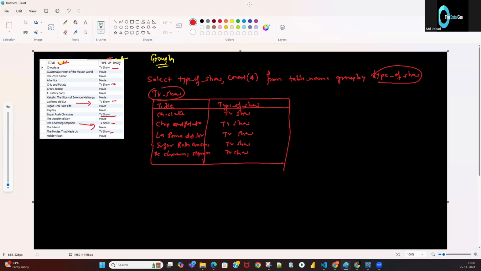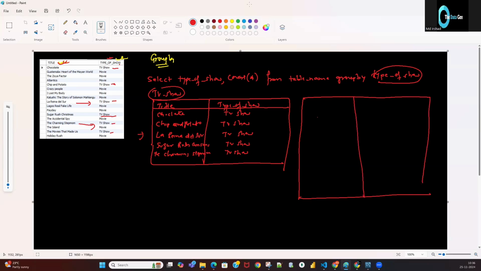So what this group by did is group all the TV show data together. Then again it will create a grouping for the movies also. So again it will create the title and type of show here, and all the movie data will come here, movie, movie, movie. So it will keep all the movie data together, and here the title of that movie.